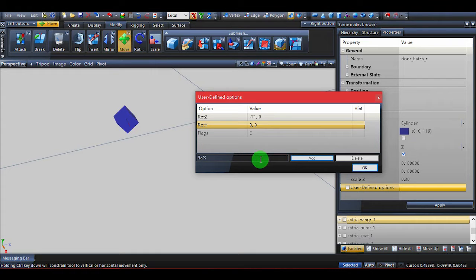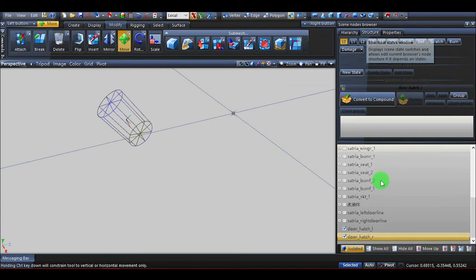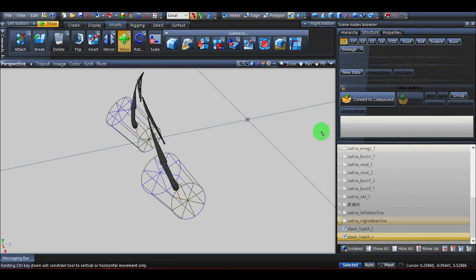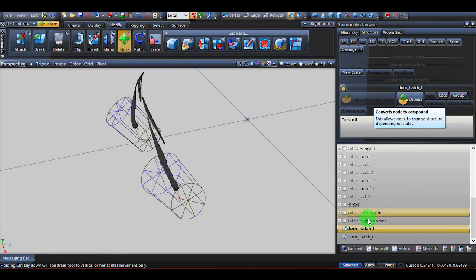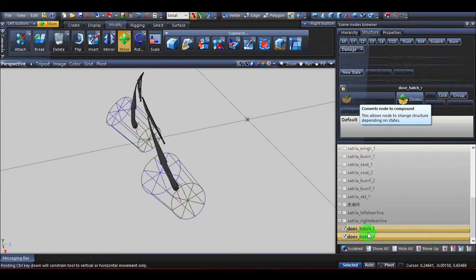Load X. Okay, click apply. Okay, good. Now two door hedges have been set. Next step is convert to compound. We close the level 0, choose one door hedge, convert to compound, choose another one, click convert to compound.